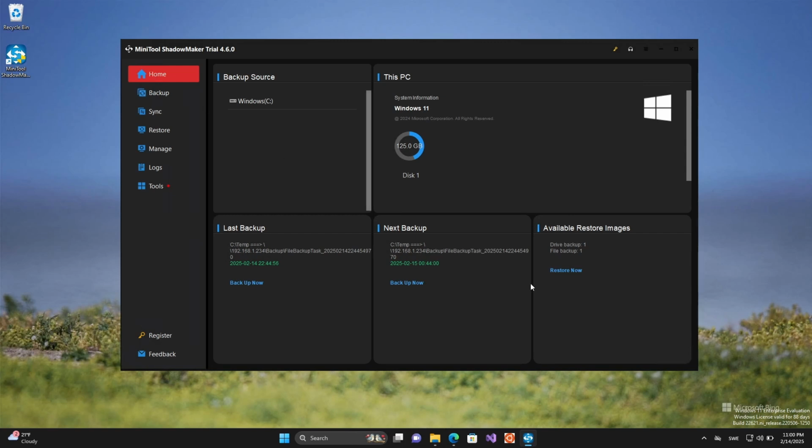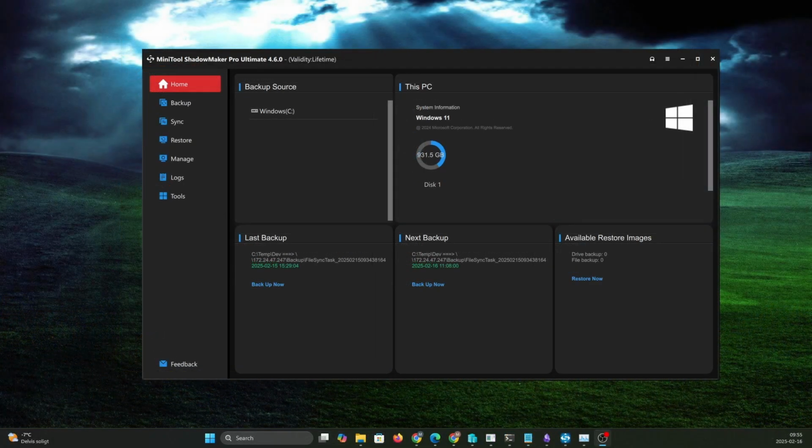Now, let's go over the pros and considerations. Pros: fast and easy navigation. The interface is clean and intuitive, making it simple to access backup, restore, and management features quickly. Powerful backup and restore features: supports full system backups, file and folder backups, and disk cloning, plus a bootable recovery option for system failures. Incremental and scheduled backups: automate backups with daily, weekly, or custom schedules, and use incremental backups to save space by only storing changes.